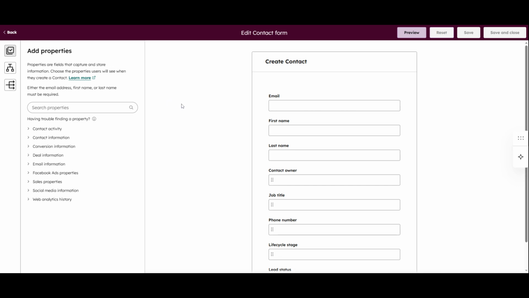That's how you allow form submissions without email addresses to create contacts in HubSpot. As you can see, it only takes a few steps inside your settings, but it can significantly change how your CRM collects and stores contact data.